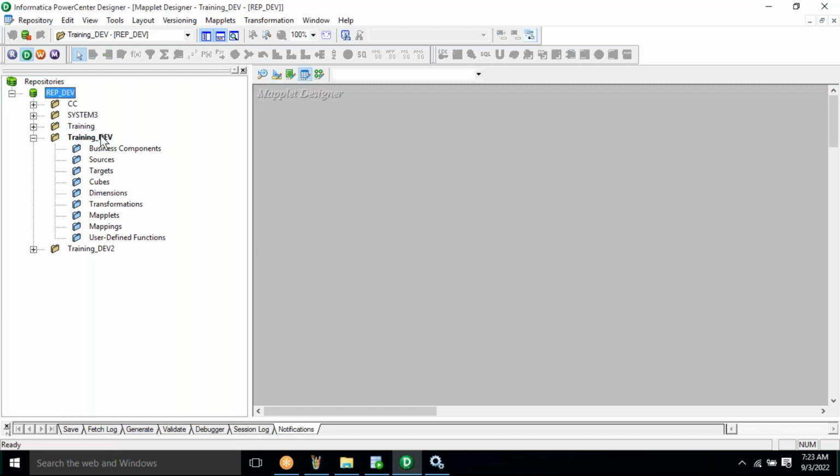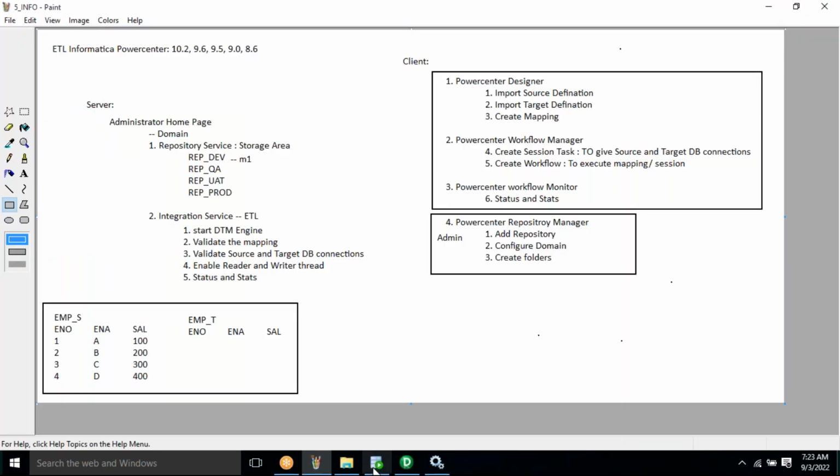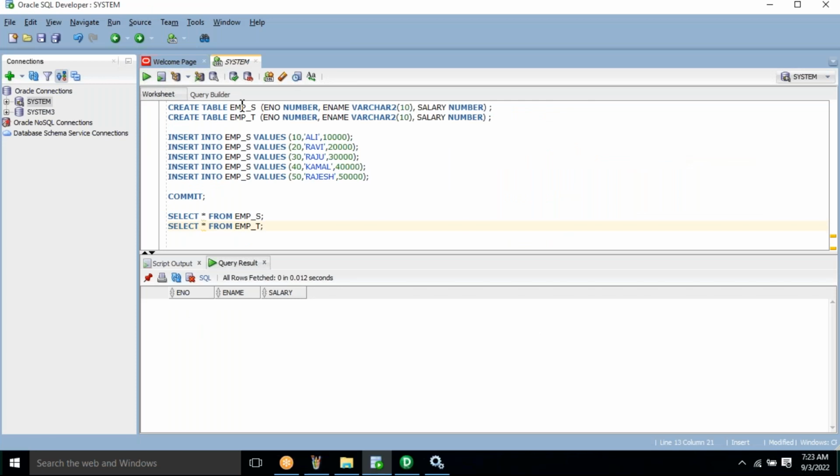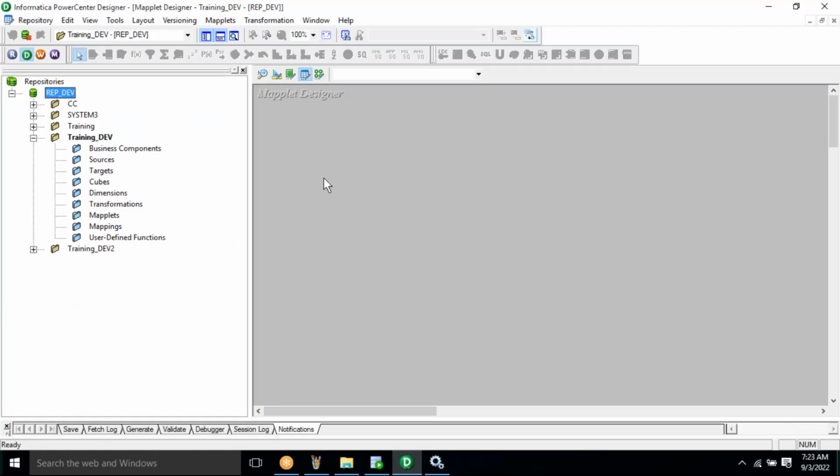Now after connecting to the repository and opening the folder, the first step is to import the source definition. Source definition means whatever table we have here, we have to import this table structure into Informatica. So that is our first step, import the source definition. For that, you should always be under source analyzer, the first tab.